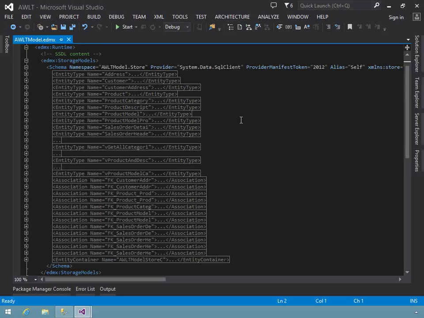And then, because the Entity Data Model Wizard reverse engineered this model from a SQL Server database, the provider attribute is System.Data.SqlClient. And the provider manifest token is 2012, indicating that it uses SQL Server 2012. Now this is a little bit misleading. I actually created this from SQL Server 2014. So this is yet another way that Entity Framework hasn't quite been brought up to the latest version of SQL Server. But it works. And then it goes on to define a few namespaces that it uses within the XML data.